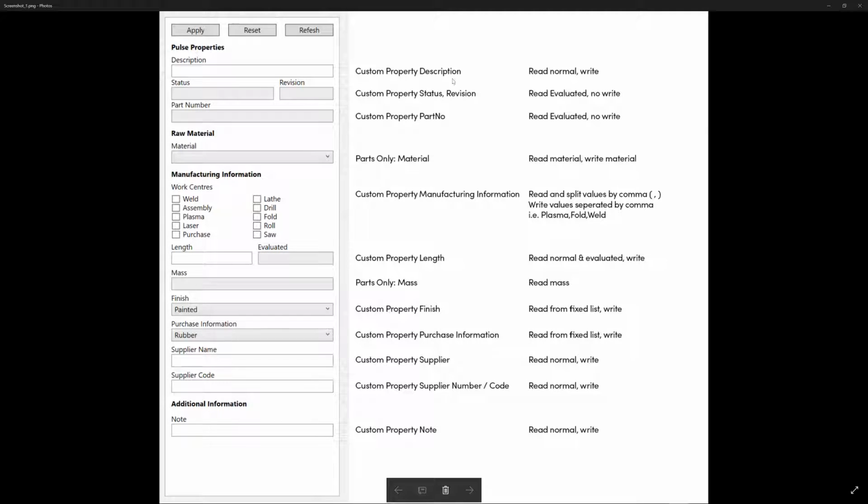So the description field, we want it to be from a custom property called description. You want to be able to read the normal value, not the fully evaluated one, and you want to be able to write the property back. Status revision part number, you want to read the fully resolved, the evaluated custom property, and you don't want to be able to write back. The material wants to be a list of all materials, and you want to be able to select one and click apply to save the material to the part.